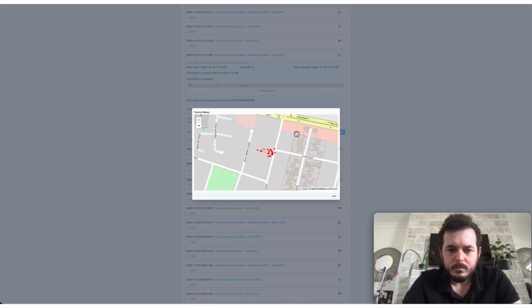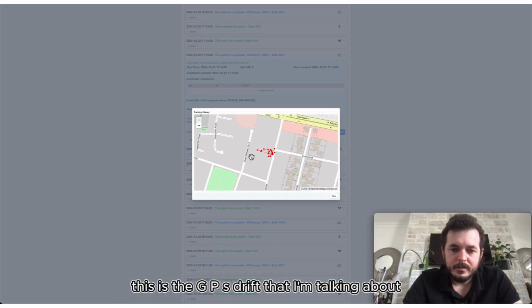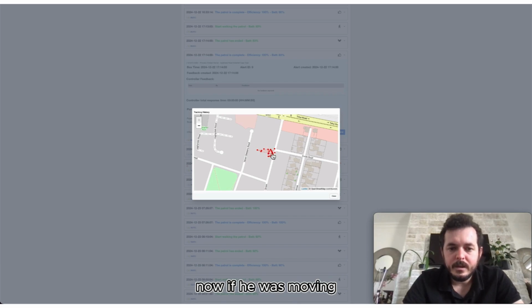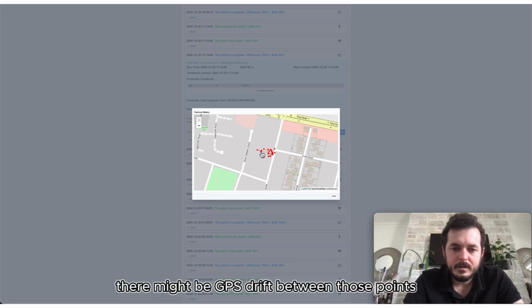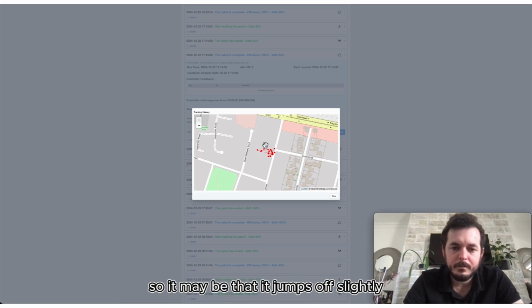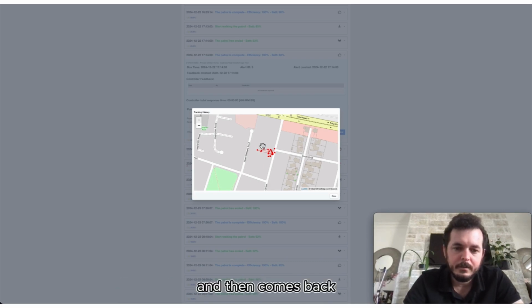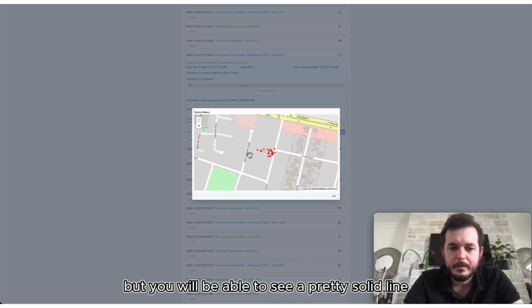So this is the GPS drift that I'm talking about. Now, if he was moving, you would see it plotting the points as he's moving. And like I said, there might be GPS drift between those points, so it may jump off slightly and then come back, but you will be able to see a pretty solid line.